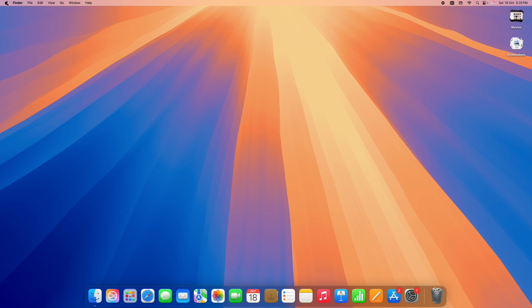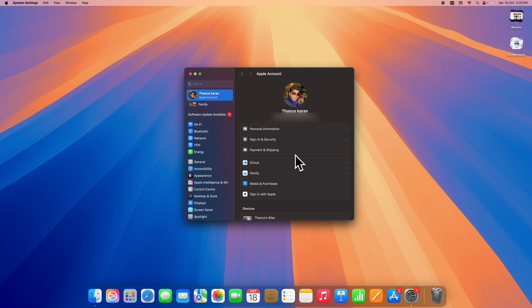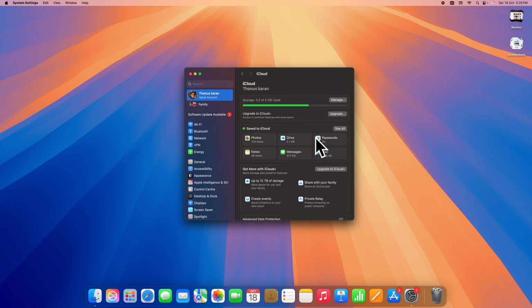First, go to the top left corner of your screen and click on the Apple icon. From the menu, choose System Settings. Once the settings window opens, you'll see your name and Apple ID right at the top left. Click on that. Now inside your Apple ID settings, you'll see iCloud. Tap on it and you'll notice all the services that are being synced with your account.